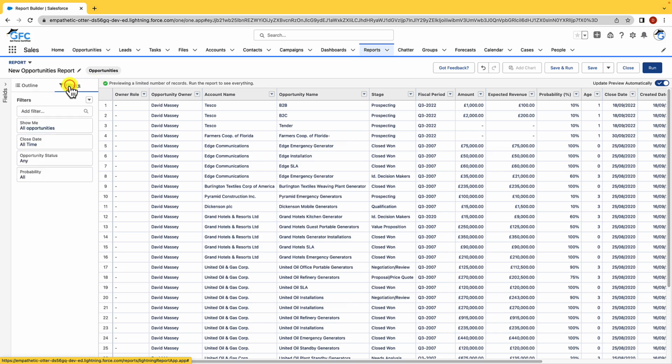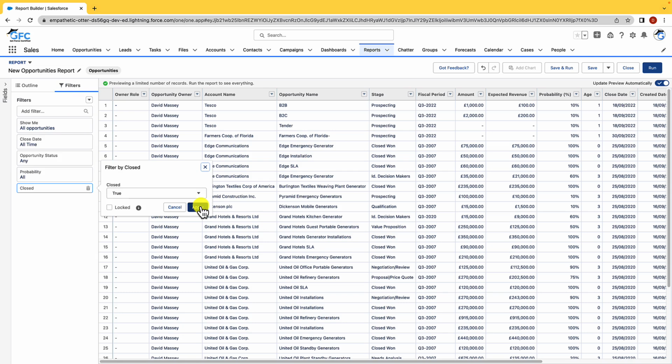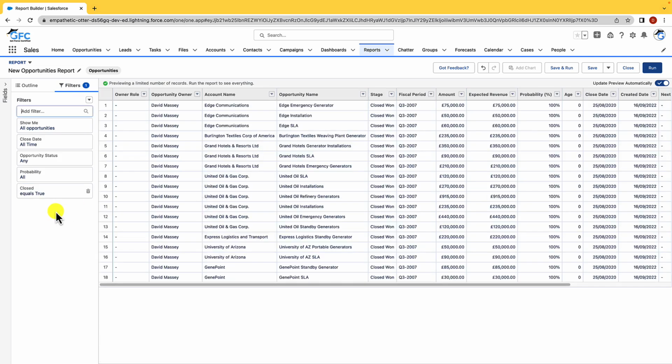If we click on filters, we can start filtering data in our reports so we only see what we want to see. For example, we could add the filter of closed equals true. So closed equals true, and we could hit apply, and that way we're only seeing closed deals. We could change the opportunity status to only closed won deals, or we could change the filter to show only my opportunities. There's a lot you can do with filters to make sure that you're seeing the information you want to see.